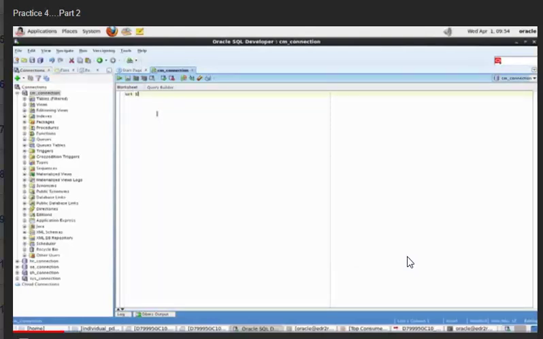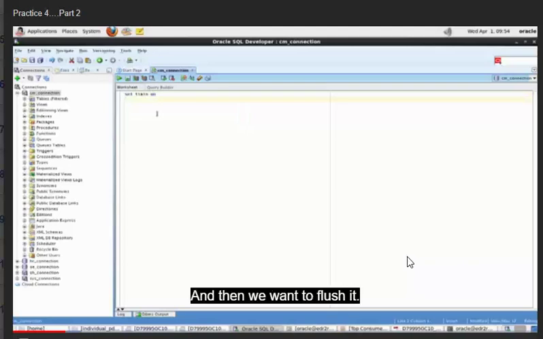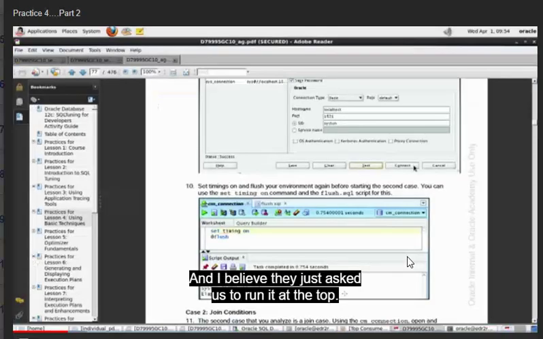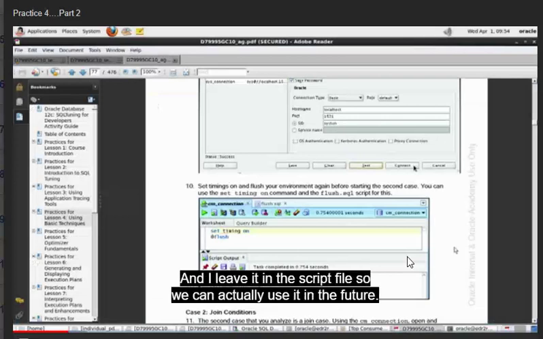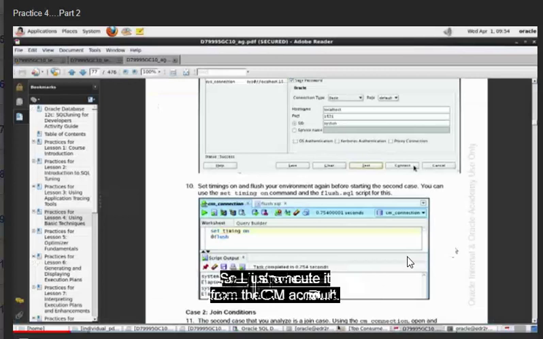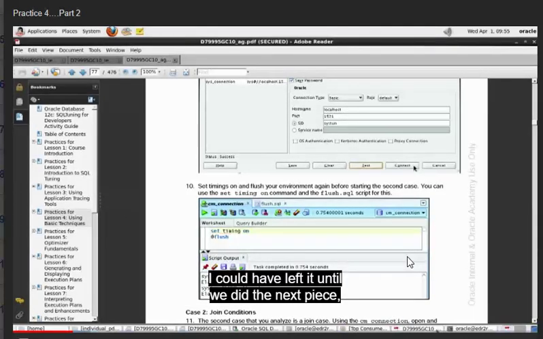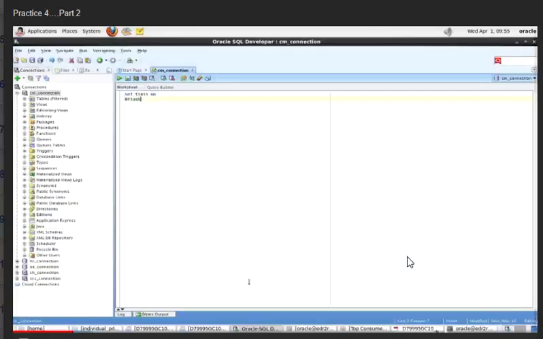And I believe they just asked us to run it at the top. And I leave it in the script file so we can actually use it in the future. Okay, so I just execute it from the CM account. So we'll go ahead and execute that. I could have left it until we did the next piece, but we'll execute it from here. Just run it as a script file, get it to do the two pieces. Give us a little more space just so we can confirm that it did it. You can adjust it. It makes sense in your environment.